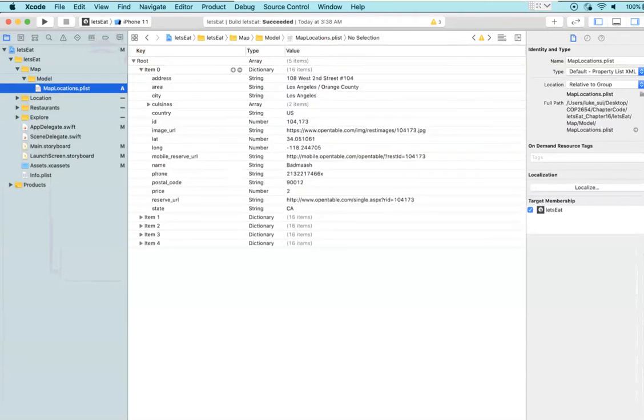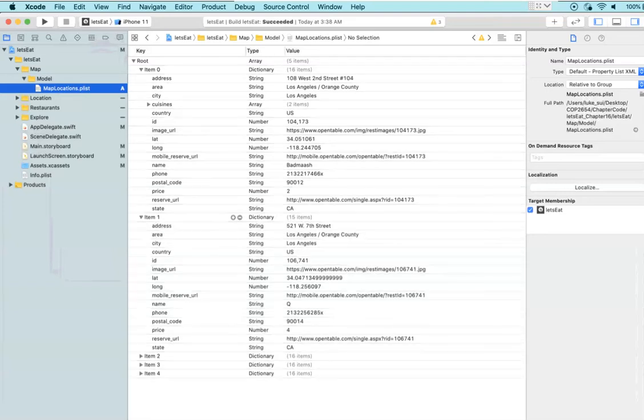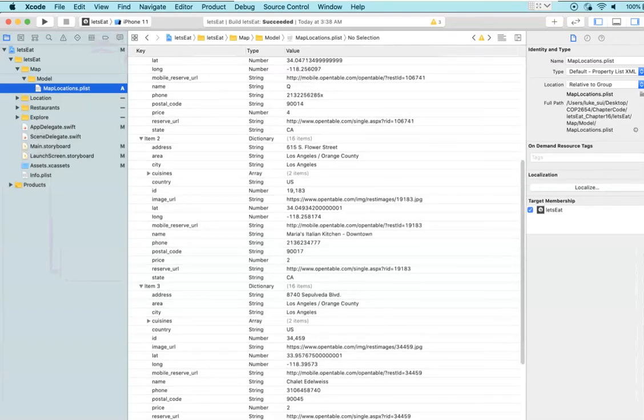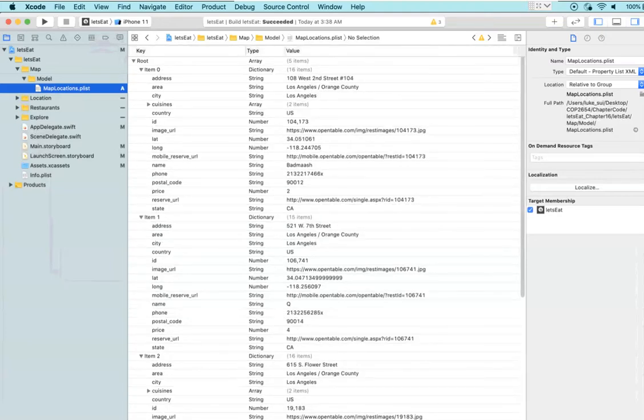If you open each item here, you can see we have address, area, city, cuisines, country, ID, image URL, lat, long, mobile, name, and postal code, and the same thing for item 1, item 2, item 3, and item 4. So all these are from the plist, and we're going to display this information. Remember, the plist is used as a data source. So we have data here. Then we're going to pull up the data from the plist and display it on the screen.